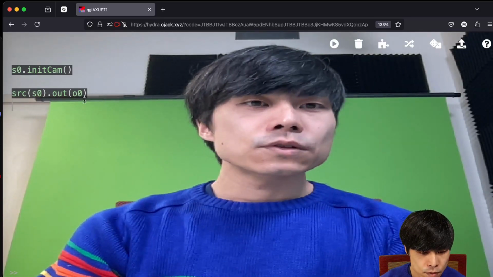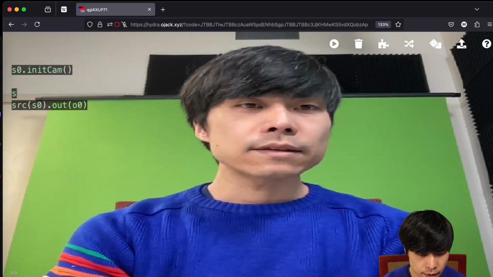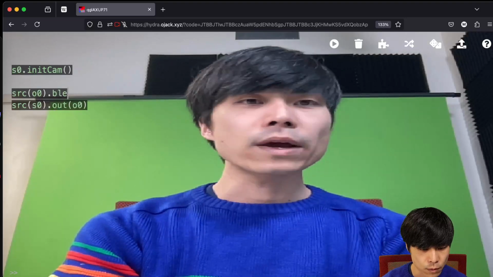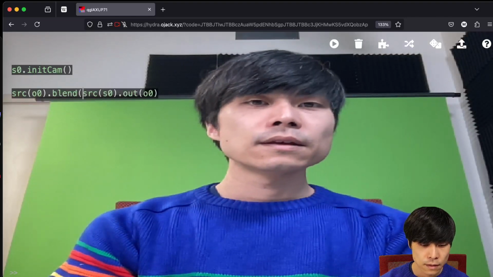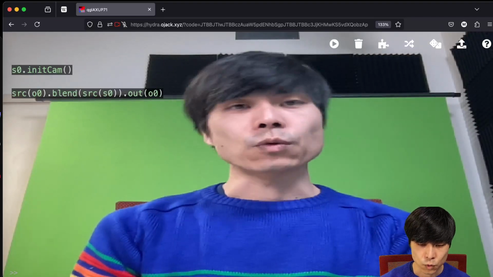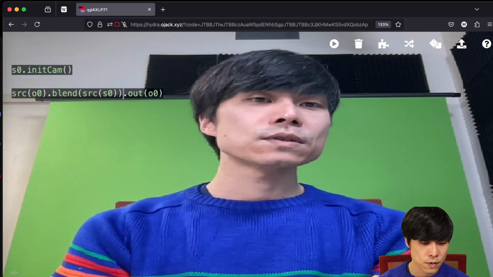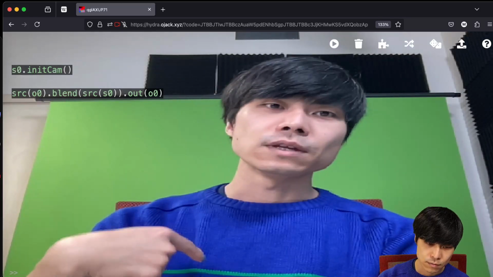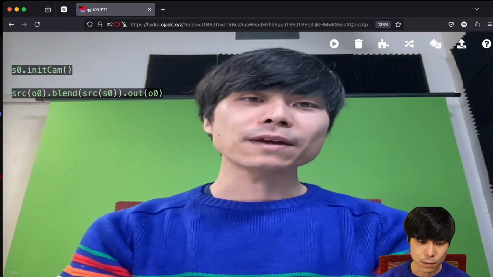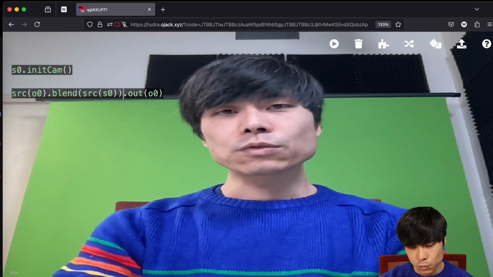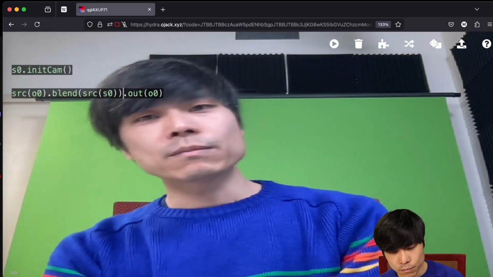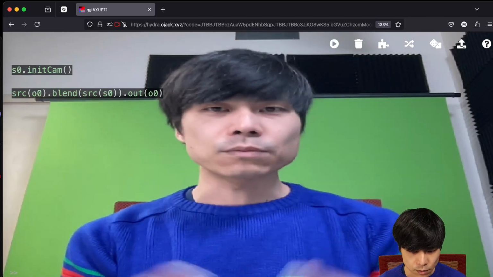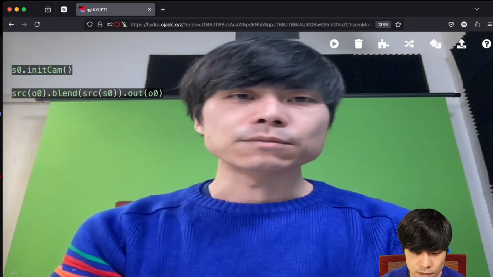And so what I'm going to do here is, again, use source O0 to make a feedback. The way we did it in intermediate tutorial 1 is to use source O0 blended with source S0, which is the new image of myself, in this case the webcam, and output. This won't really work well. It might look a little bit blurry on your screen if you try it, but in the recording it might not be very visible.